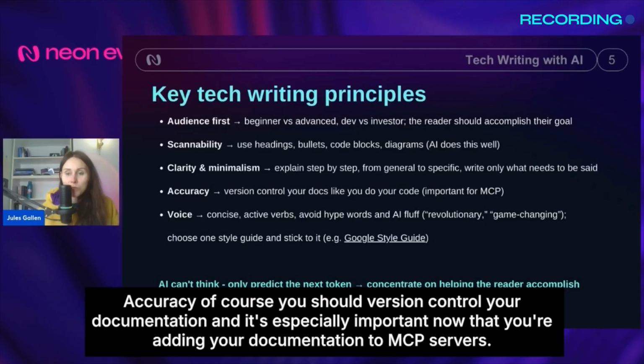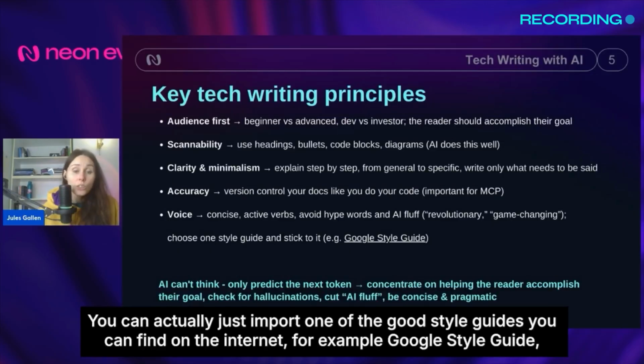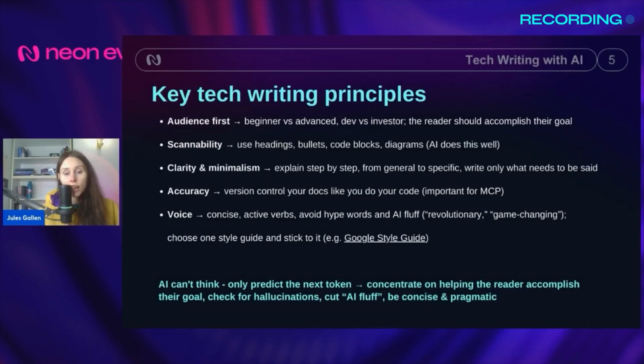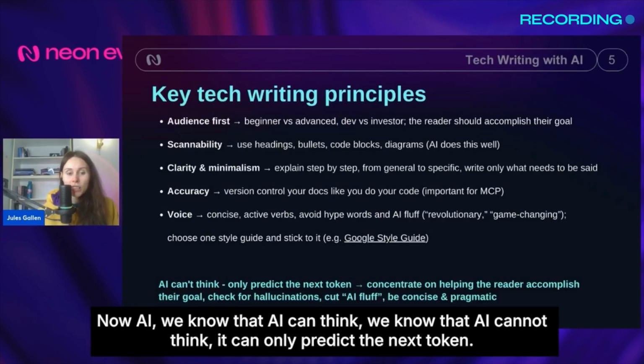Accuracy, of course: you should version control your documentation, and it's especially important now that you're adding your documentation to MCP servers. And you should think about the voice, using active verbs instead of passive. You can actually just import one of the good style guides you can find on the internet, for example the Google Style Guide, into your custom GPT that you're going to use when creating documentation, and it's going to follow all these stylistic advices.